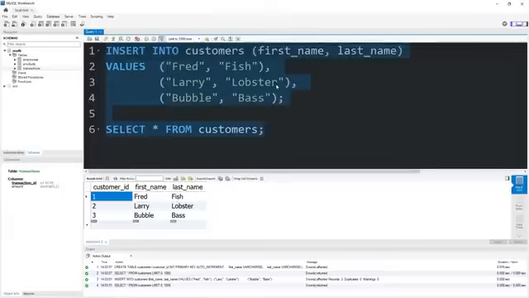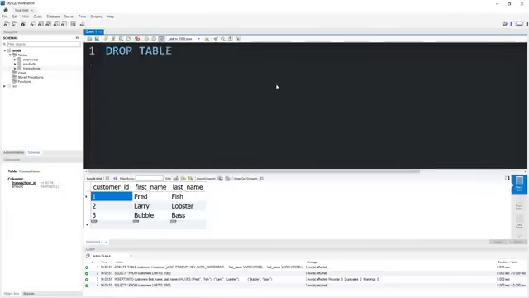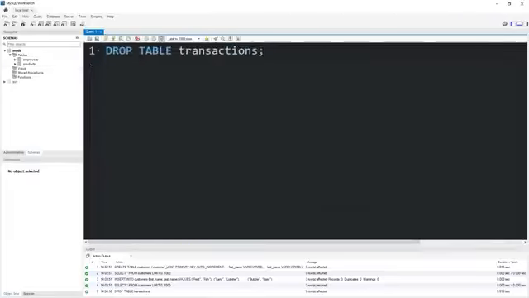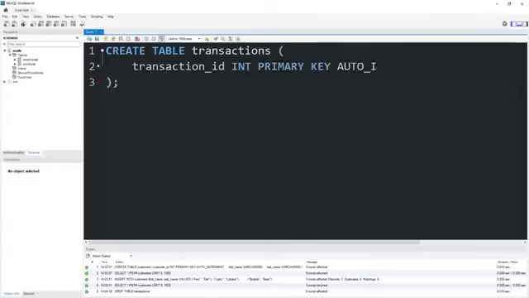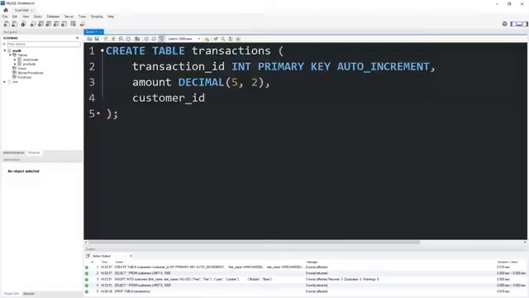I'm going to drop our table transactions. Drop table transactions. We will recreate this table, but apply that foreign key constraint. So again, I'll speed up the footage. Now what I'm going to do is create a third column to hold our customer ID. And the data type is int.